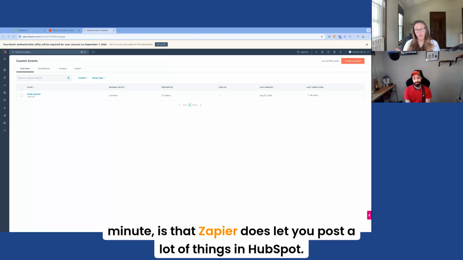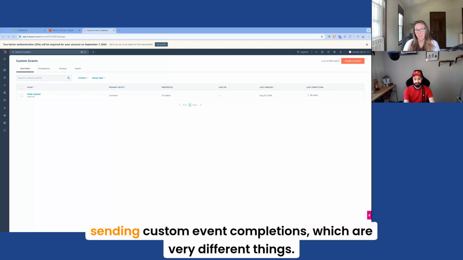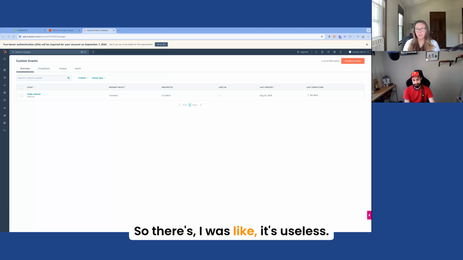that Zapier does let you post a lot of things in HubSpot. But interestingly, their support for custom events is only in creating custom events, not sending custom event completions, which are very different things. So I was like, oh, it's useless. Like Zapier can do this for you. And then I was like, wait a minute. So we are going to go ahead and do that.